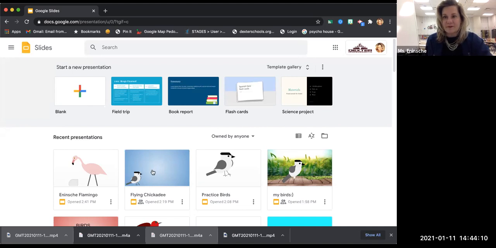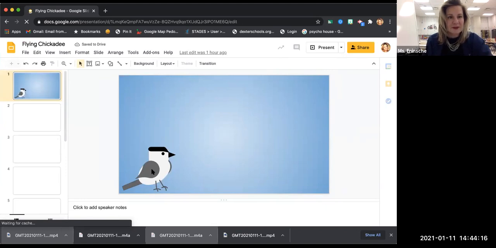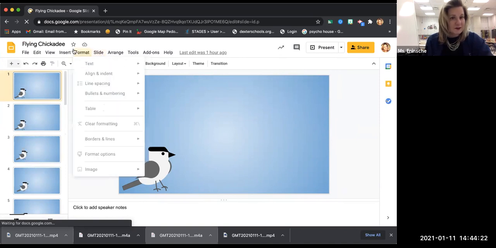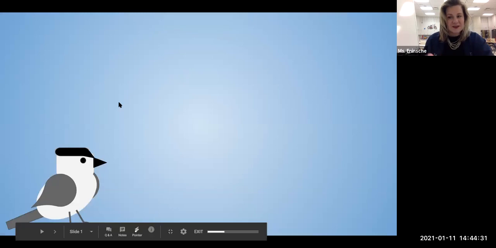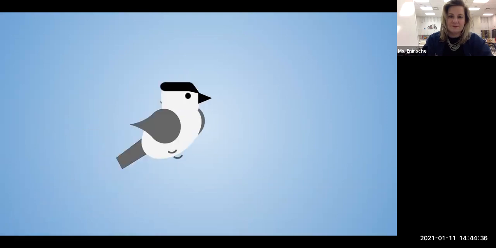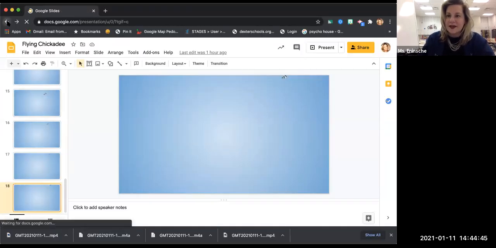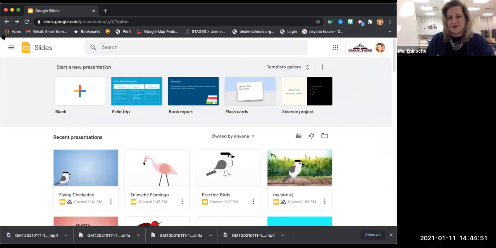Now here's an example of a completed virtual flip book that I made with the little chickadee that I put together last week. If you can go to your view and present mode, once you're done with your digital flip book, you're going to see a little animation that you create. I'm just using the arrow key on my keyboard and scrolling forward, and I can make my little bird fly away. How I did that is by duplicating the slides and moving the bird just a little bit every time I made a new slide. So let me show you how to do that.